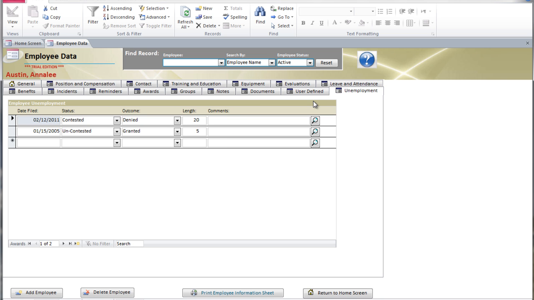And the unemployment screen allows you to basically track if an employee has been laid off or terminated. You can say the date filed, the status, and outcome if you have any disputes relating to unemployment.